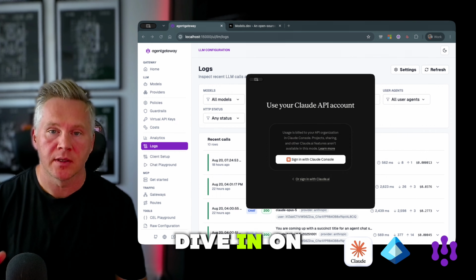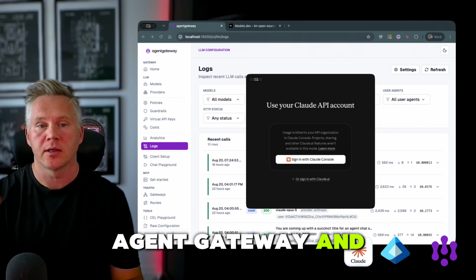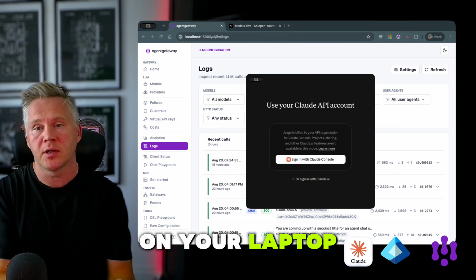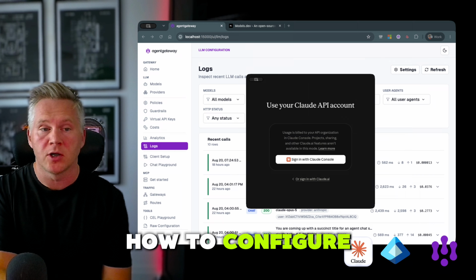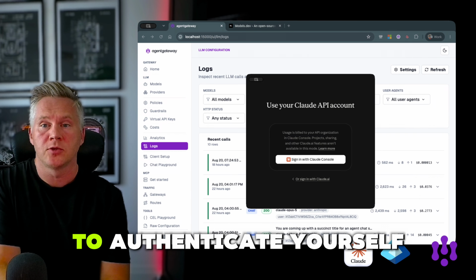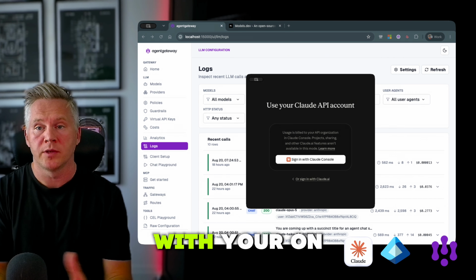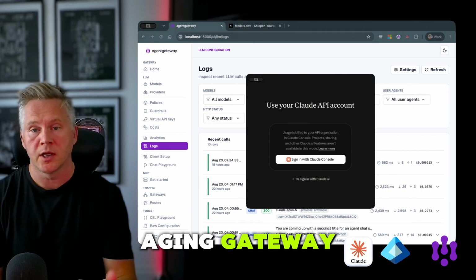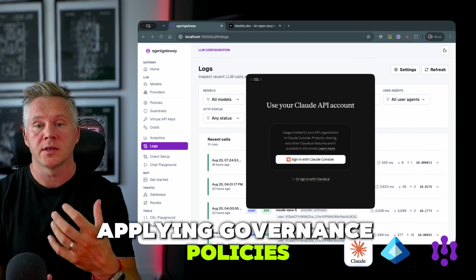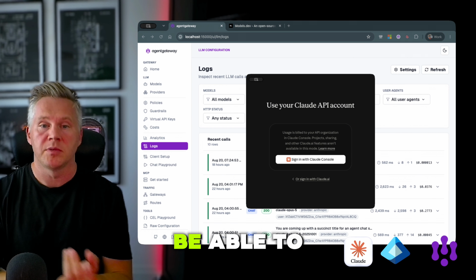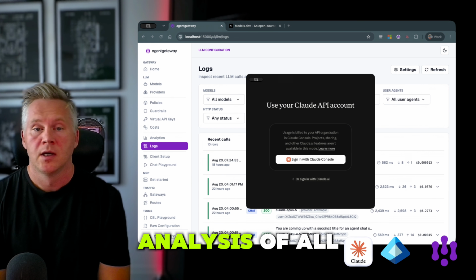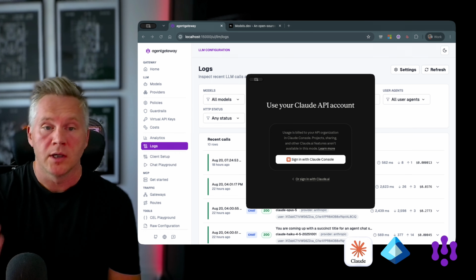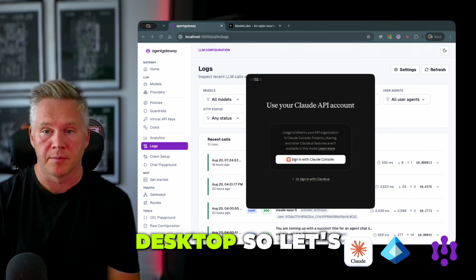Today I'm going to dive in on Agent Gateway and Claude Desktop. I'm going to show you how you can easily set up Agent Gateway on your laptop, how to configure Entra to authenticate yourself with your Entra account, and how to set that up inside Claude Desktop. So then within Agent Gateway, you can start applying governance policies, view analytics, be able to see the cost analysis of all the LLM or MCP calls that you're making with your Claude Desktop.